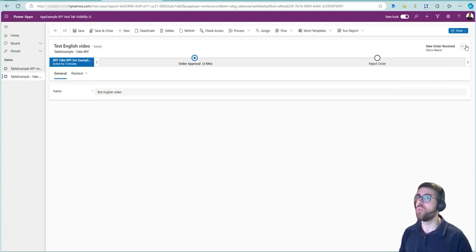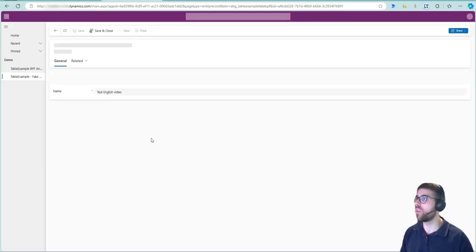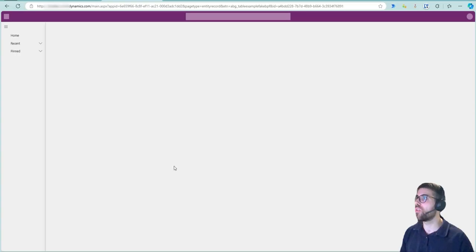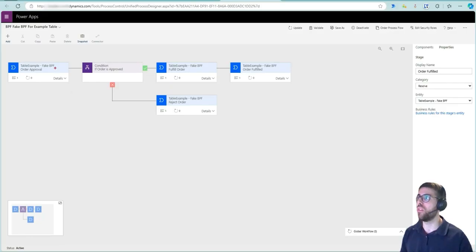So let's try it out. We have here, let's put it as order approved, okay? And what we're going to do is hit save. And now I'm refreshing the screen. And if I refresh, we see that here, order approval, this stage has been marked as complete. And now the active stage is this one, fulfill order. So in this map over here, this has been completed, and now we are in here.